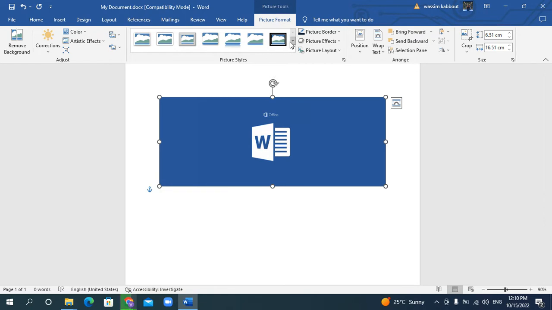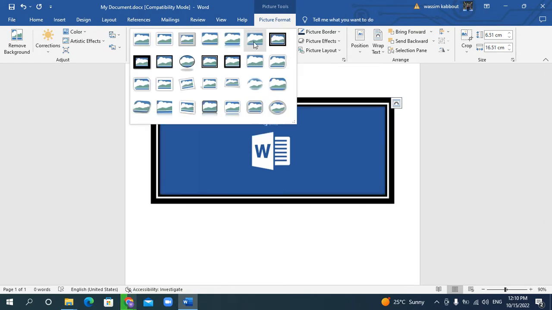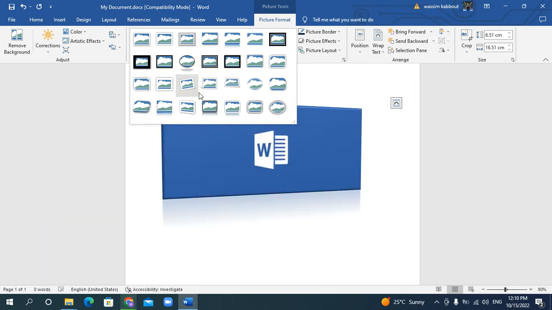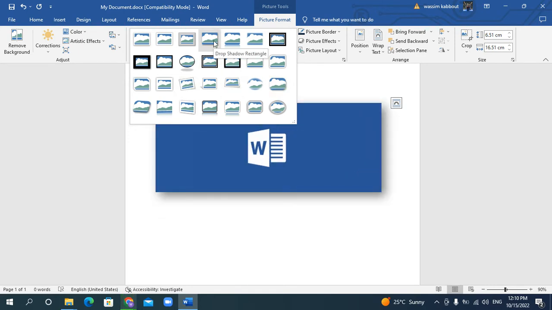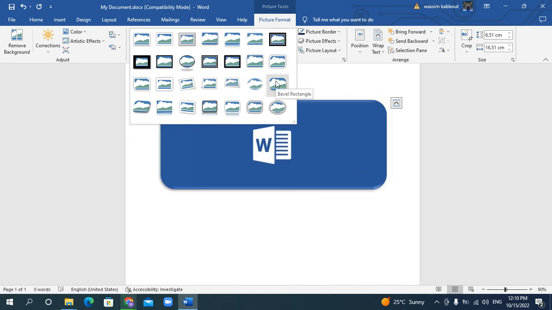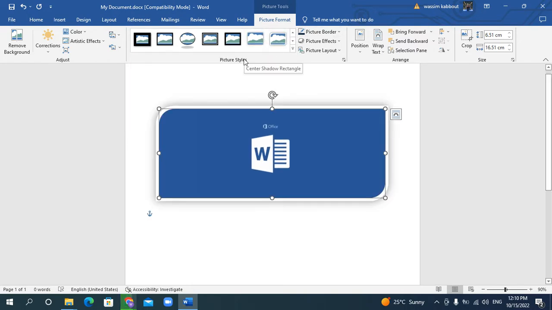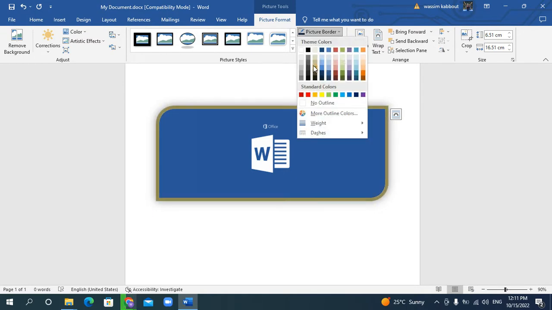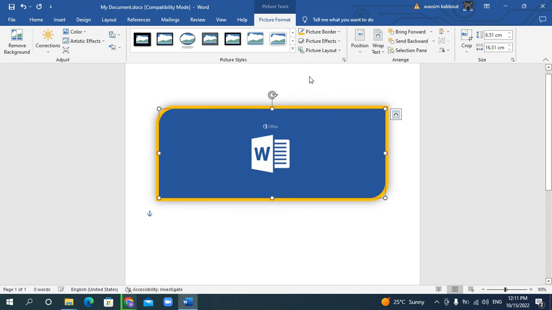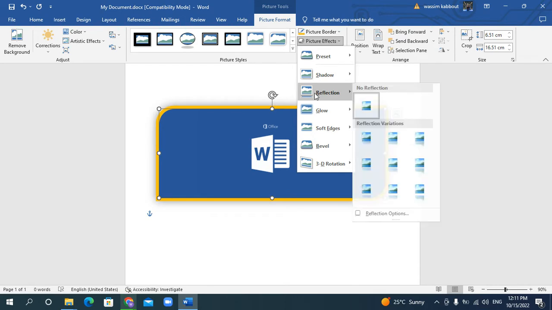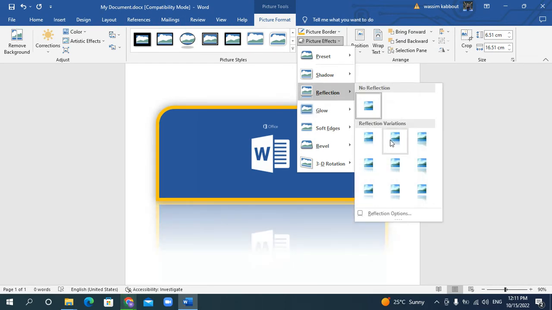I can change the picture style, which means I can add a border to my picture or select any available style from the following list to customize my look of my picture. Also from the picture styles section, I can change the border color of this picture. I can add an effect such as a shadow effect, a glow effect, a reflection effect to my picture.